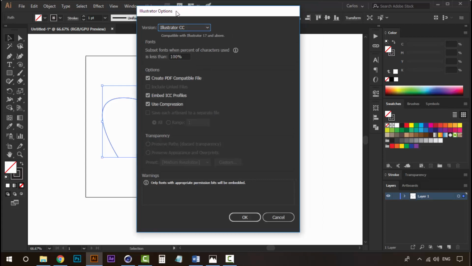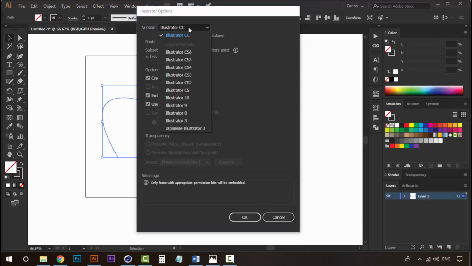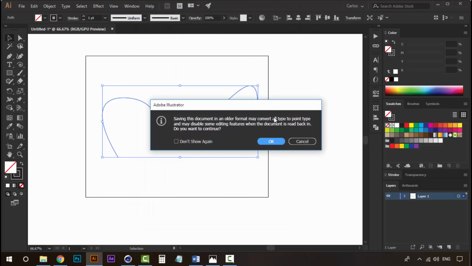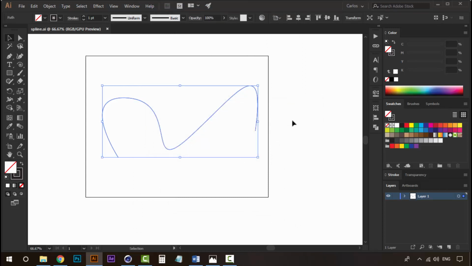But now in the Illustrator options, make sure that the version is not the latest version that you have. Let's make sure that it's on Illustrator 8, because somehow this works only with legacy formats of Illustrator. I don't have the answer of why that is, but just save it as Illustrator 8, click OK, and you can click OK here. It doesn't matter because it's just a simple line, so you won't lose any important information by saving it into a legacy format. So I have the spline file.